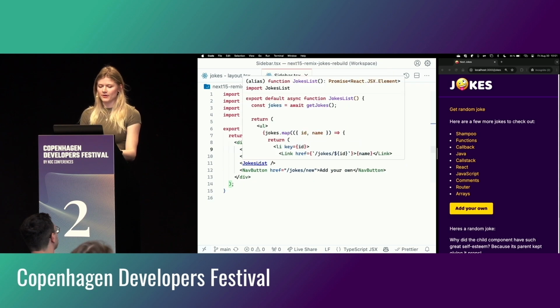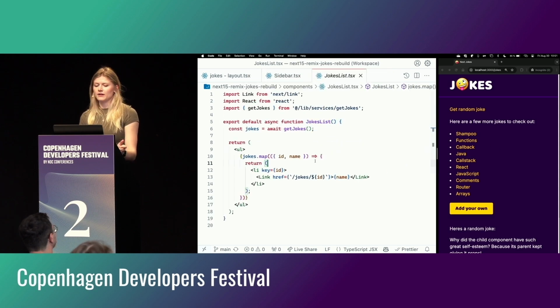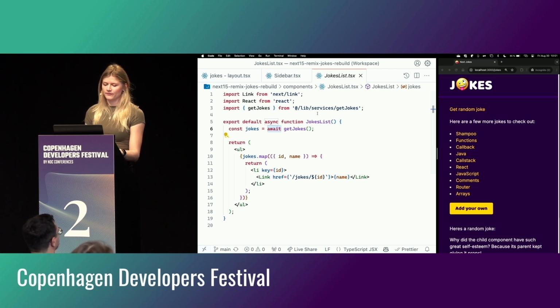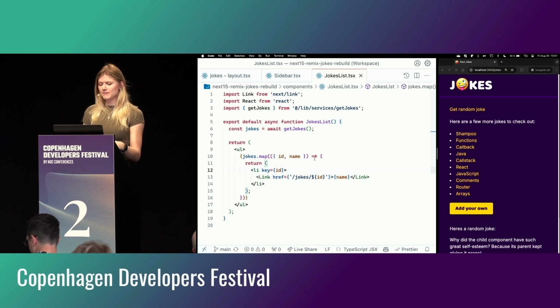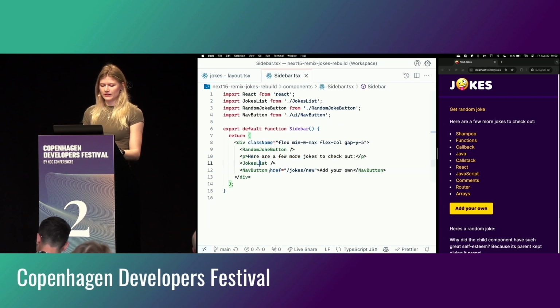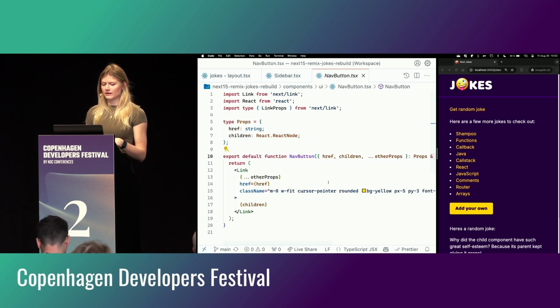The jokes list component is fetching its own data. It's async, and it's awaiting a database call. And it's a server component because it's accessing our database here. And let's look at the function. It's just finding many jokes from the database here on the server and mapping them to links. And the nav button is also just a server component with just a link.